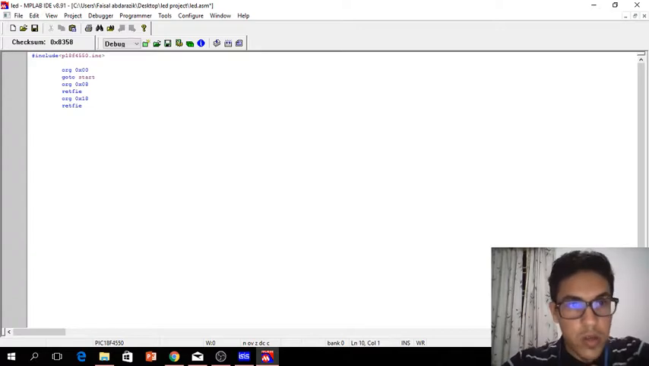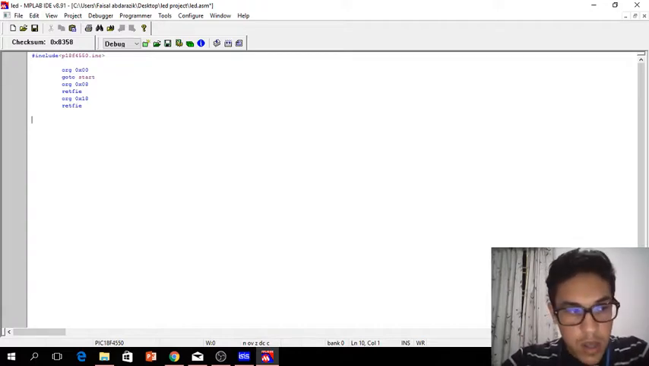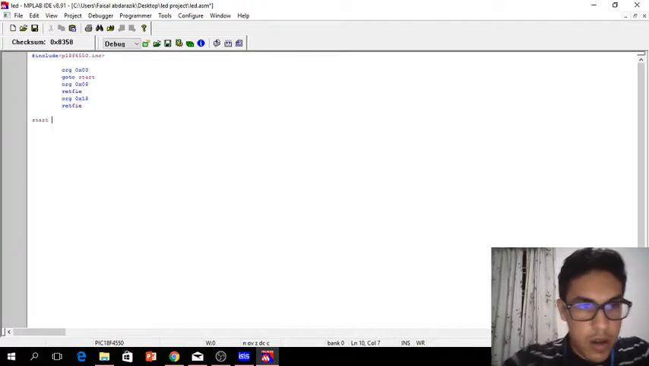Okay. So now let's start with the coding. Our main purpose of being here is starting the coding for the LED switching off and on. So let's start with some configurations. Configurations come first, of course. So we'll be starting with start.